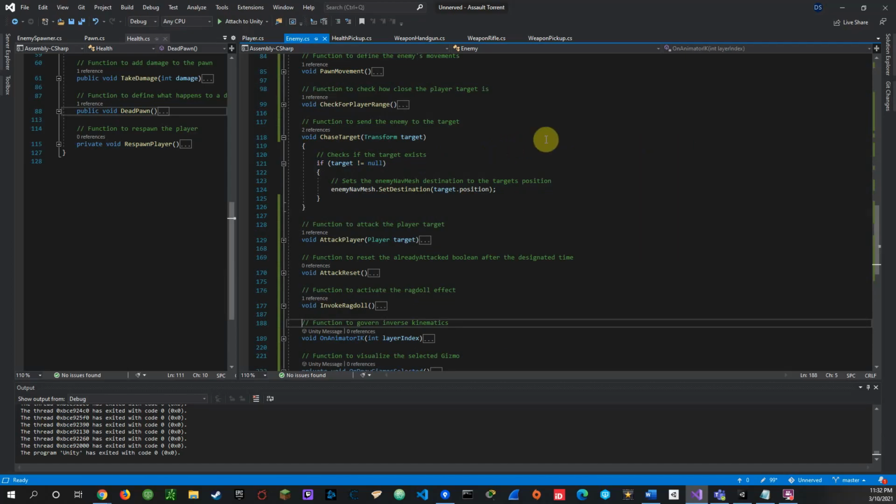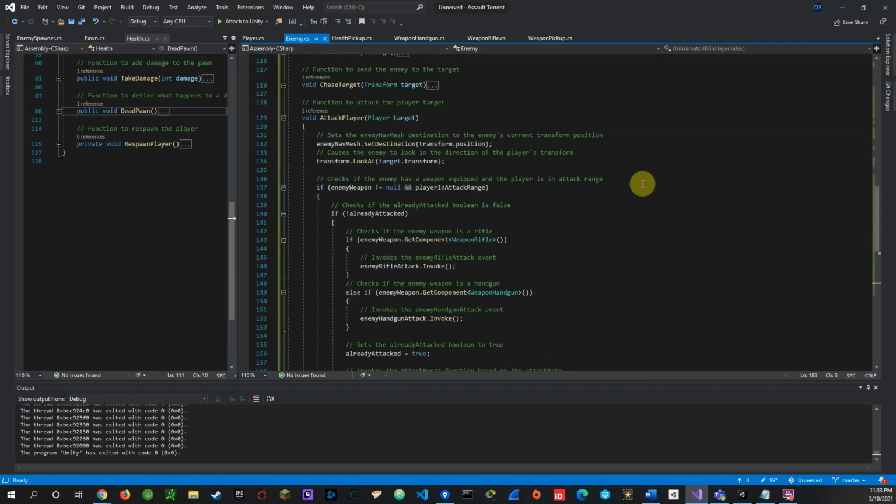Again, we're passing in the transform of the target. If the target does not equal null, then we call the enemy nav mesh SetDestination function and pass in the target position. So nav mesh makes that process really easy and will take care of the rest of the work. If our enemy is attacking, we have our enemy nav mesh SetDestination to the enemy's current position, which will cause the enemy to stop in place.